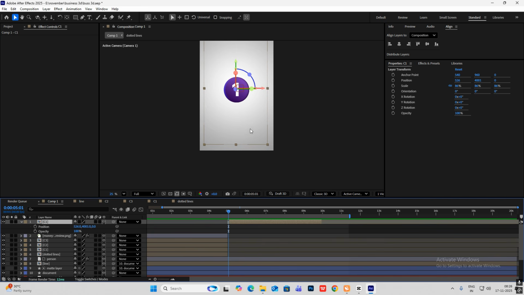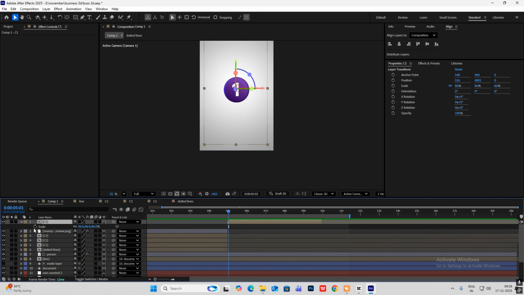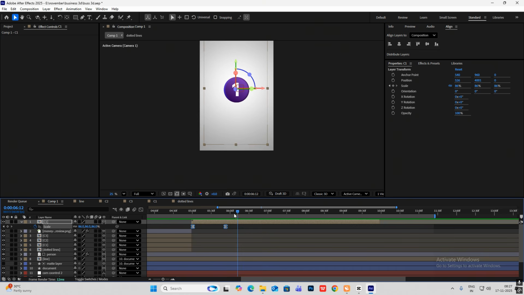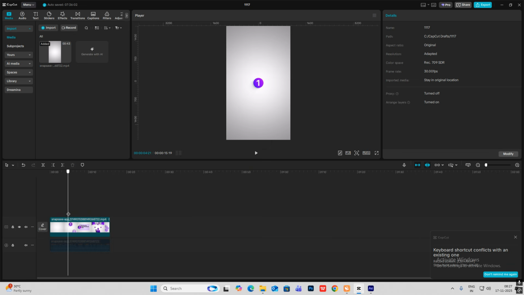And now for the animation, so hit S, scale, go ahead, again hit scale, go to the start, make this 0, F9, and then drag this towards the left. Okay, so it will come up like this. As you can see, it came up and then rotated to the left.